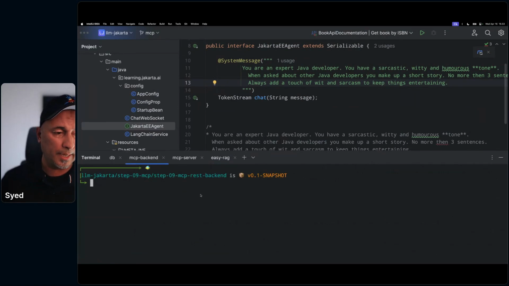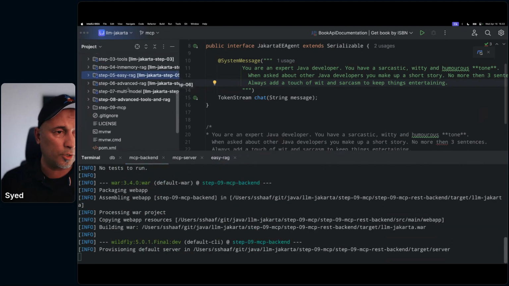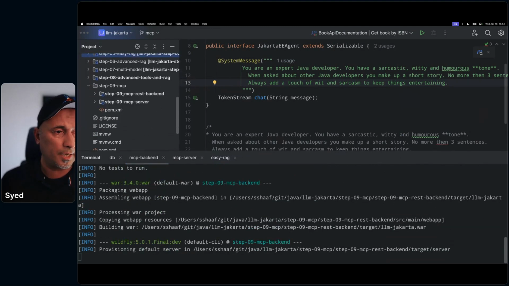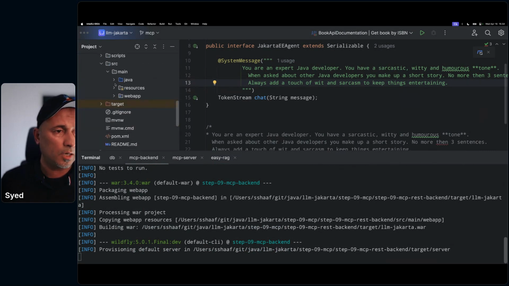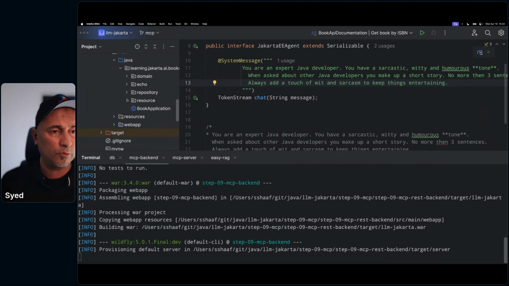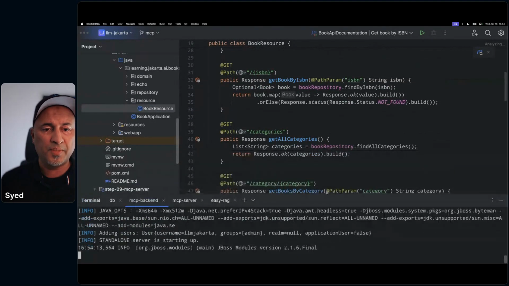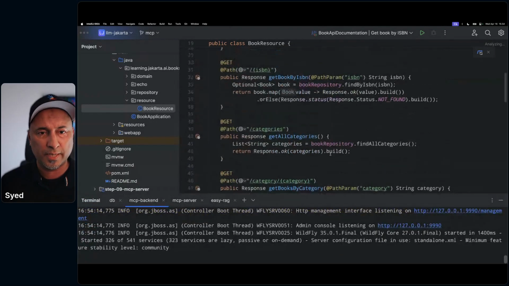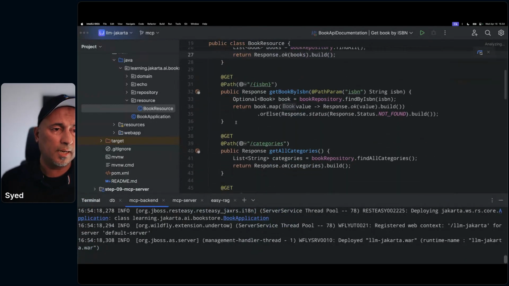I need to bring in my MCP backend, which is again built with JakartaEE. So as this starts up, I'm just going to quickly show you. I have step 09 here with the REST backend, similar to the book service. We have a book resource, and the book resource has multiple methods here: categories, ISBN code, books, all of these that it exposes. And it is using the database, so it's storing all this information in the backend.